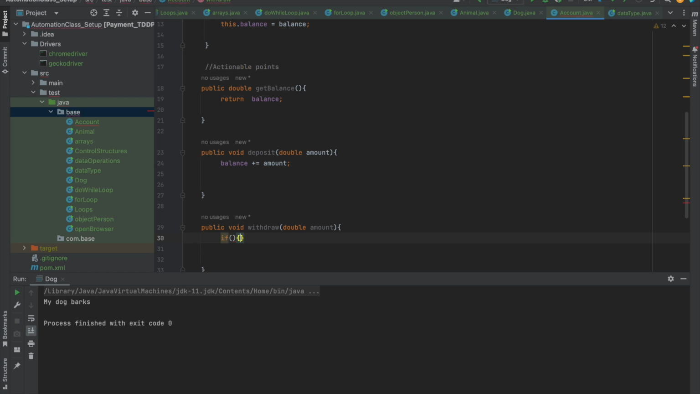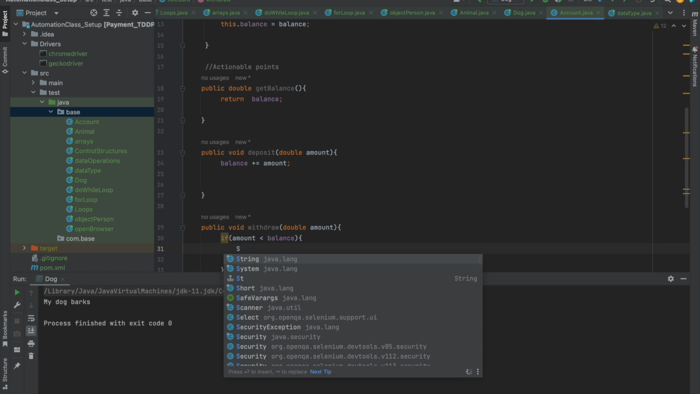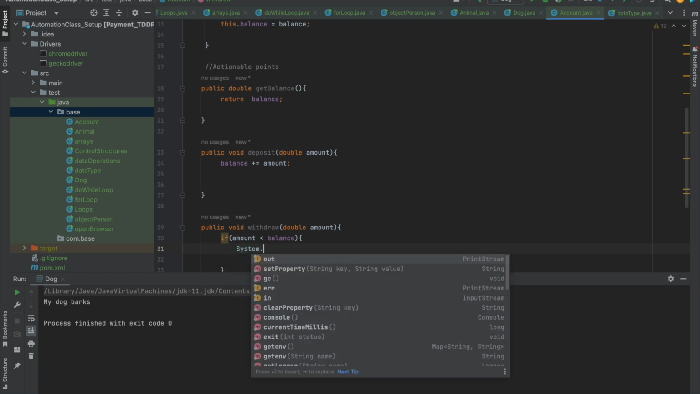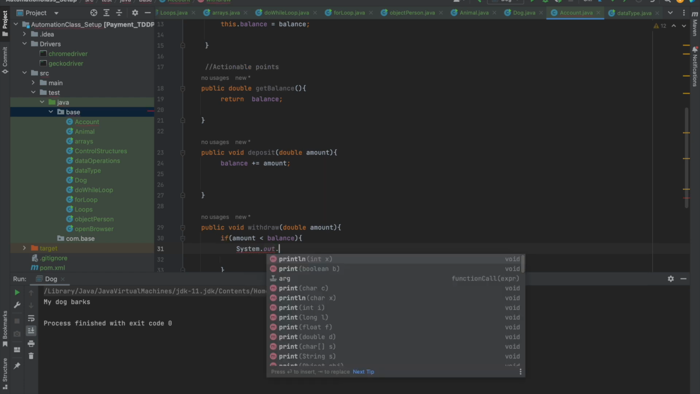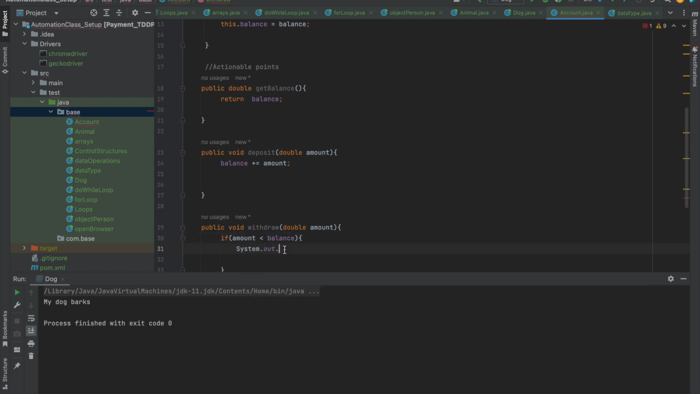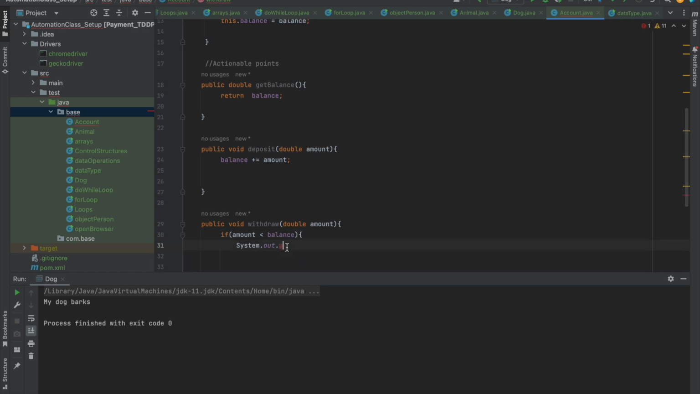So, if, just this scenario, if amount is less than balance, what should it do? If amount is less than balance, then it should, I would just say print out amount, print out amount.